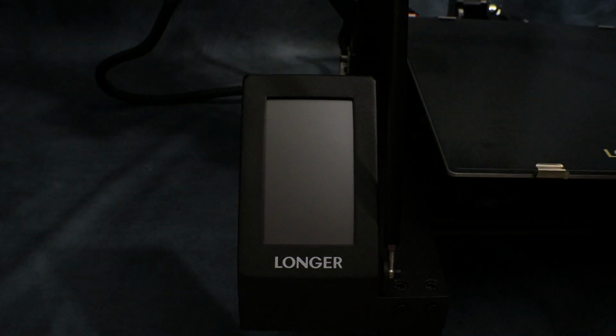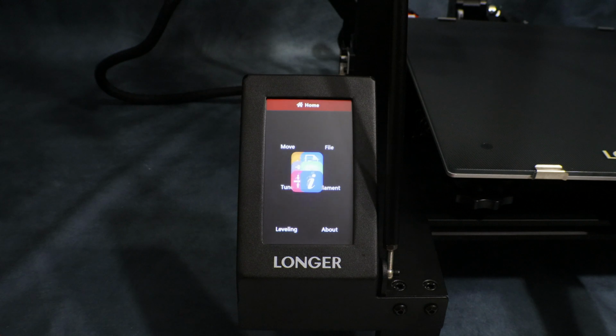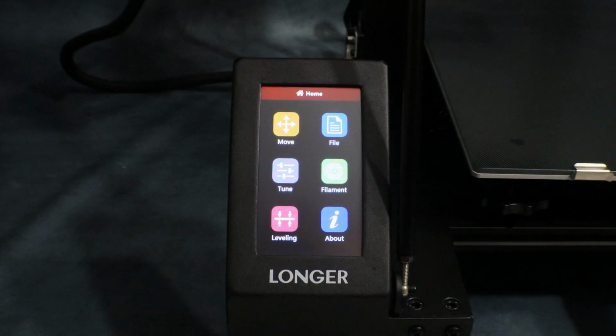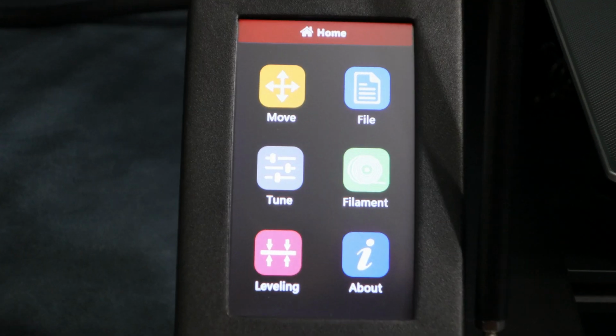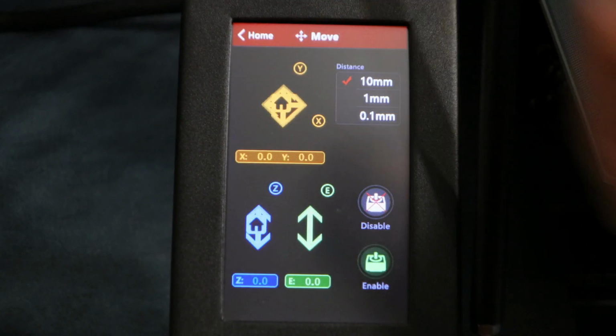And here we are with the screen and the printer powered on. I really like the 4.3-inch full-color touchscreen on the Longer. They have a really nice menu system. We're going to take a closer look at that right now. The first button we have on the screen is the Move section. This is where we control all of our axes and being able to turn the motors off and on.